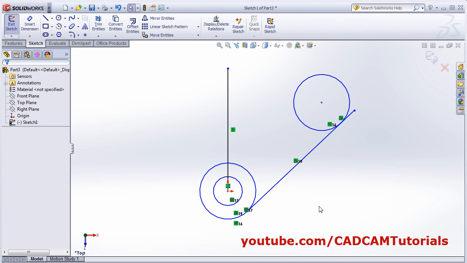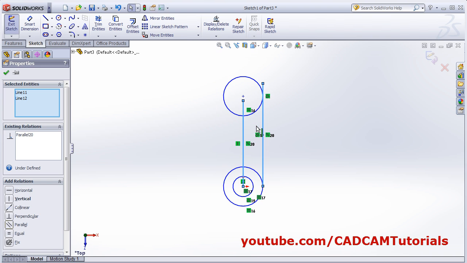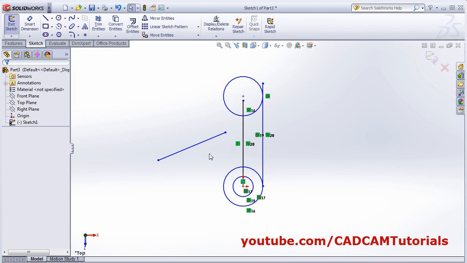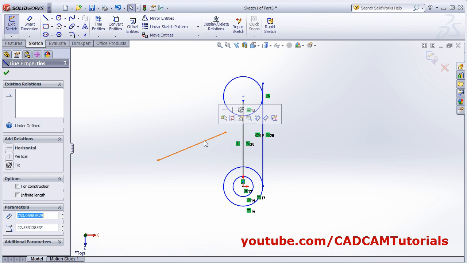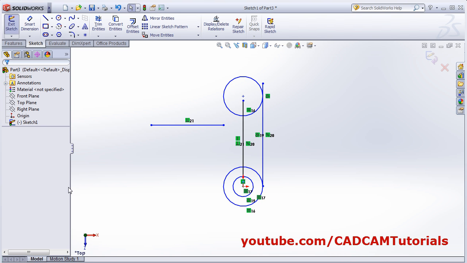Suppose I want to make this line parallel to this line. So select this line, Ctrl this line, and you can make it parallel. So it will become parallel. Same way, if I want to make this line perpendicular to this, select this line, Ctrl this line, make it perpendicular. So in this way you can apply the different relations by selecting the object directly.